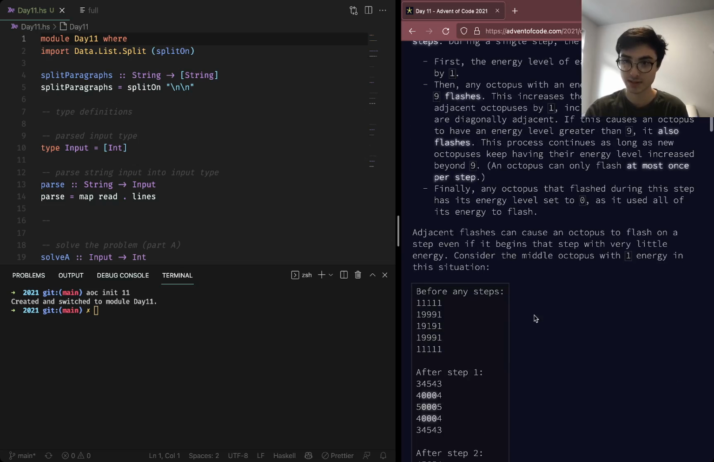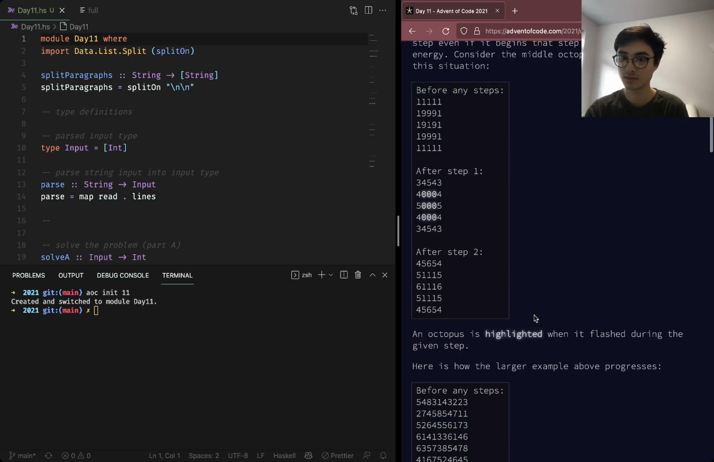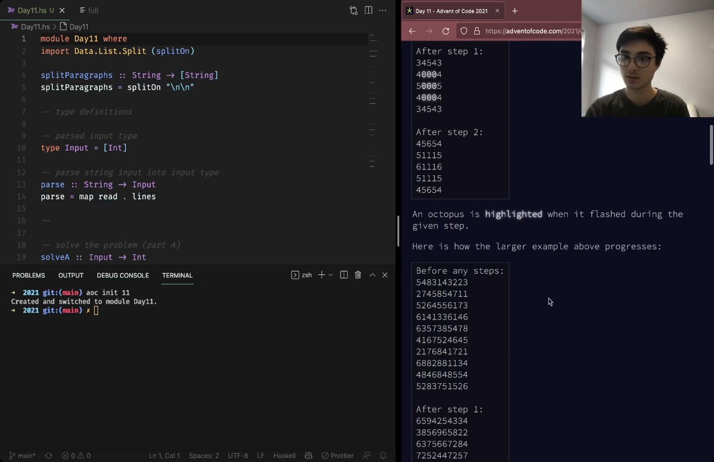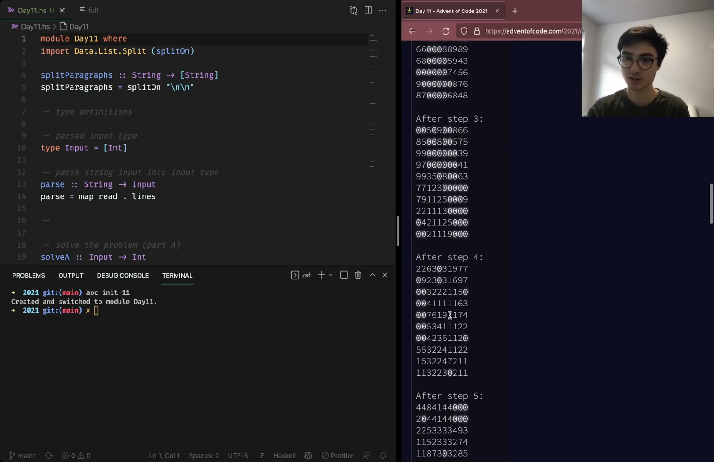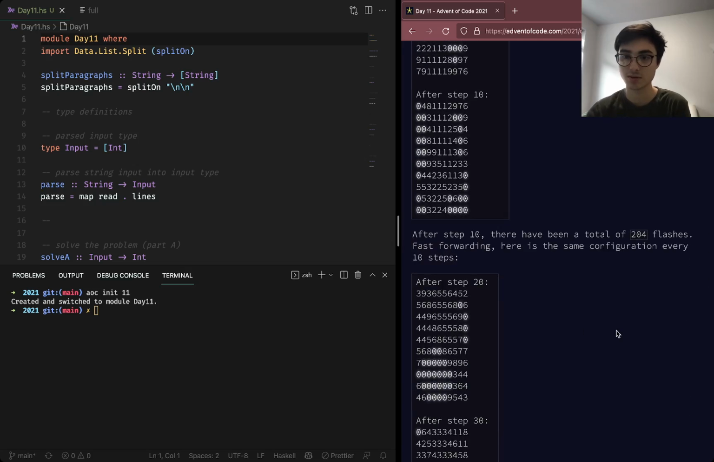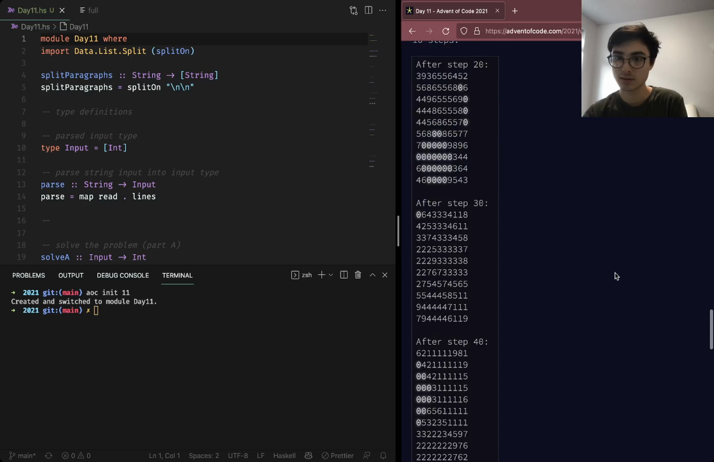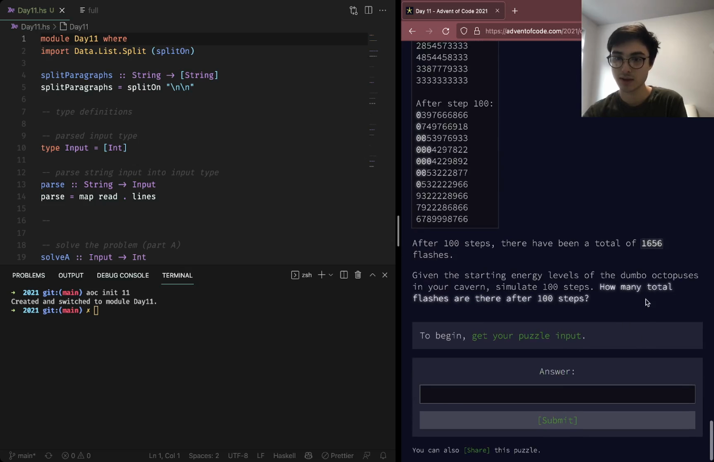Consider this one. That octopus flashes. An octopus is highlighted when it flashed, right? So all of these octopuses flash. Oh my goodness. After step 10, there have been 204 flashes. How many total flashes have there been after 100 steps?